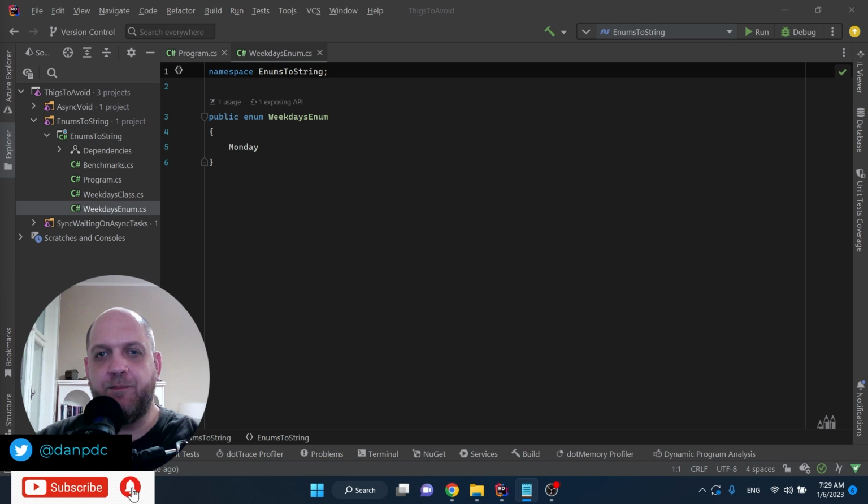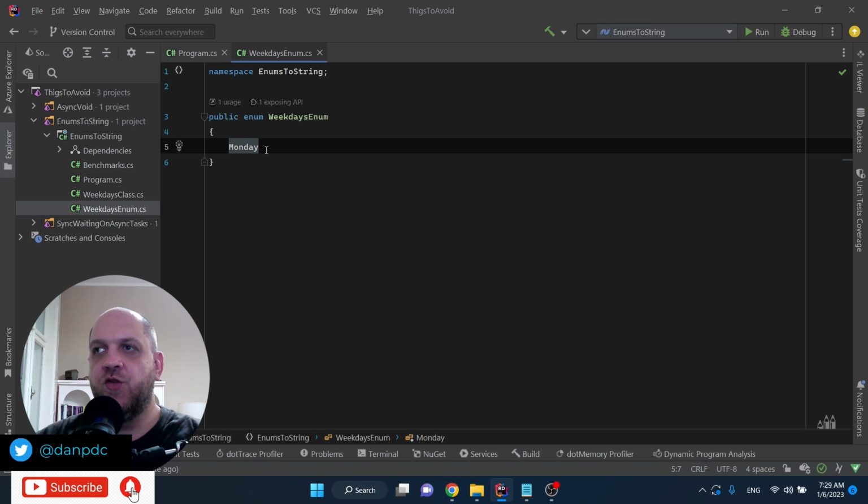Now, if we think about the enums and the need to turn them into strings, like calling ToString on a certain enum very, very often, like this is an enum with weekdays and Monday. So if we need to call the ToString method on this enum very, very often, it also means that what we could do is express this enum just as a constant string.